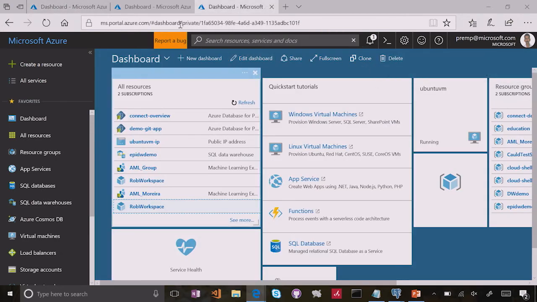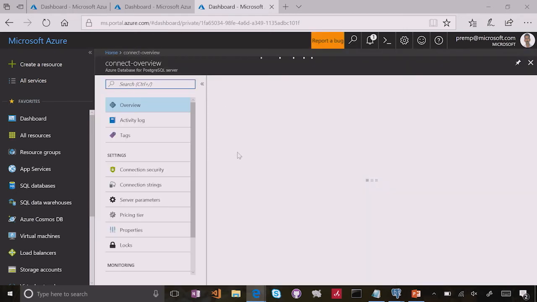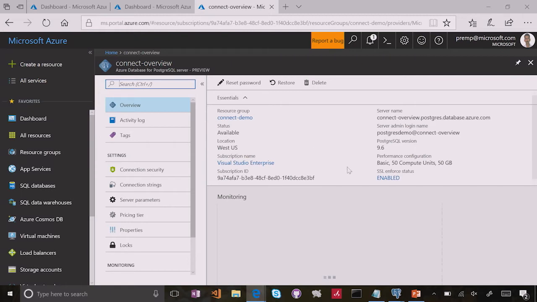Let's go through a database which I created already, which is this Connect Overview database. But I want to show you a couple of things. Say you use PSQL or you use PGAdmin. Now, how do you connect this database to the PGAdmin tool, and how do you start managing this Azure-based database through PGAdmin? So I've got PGAdmin here.